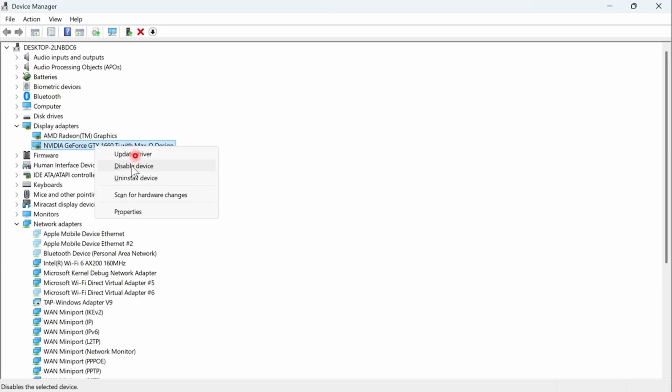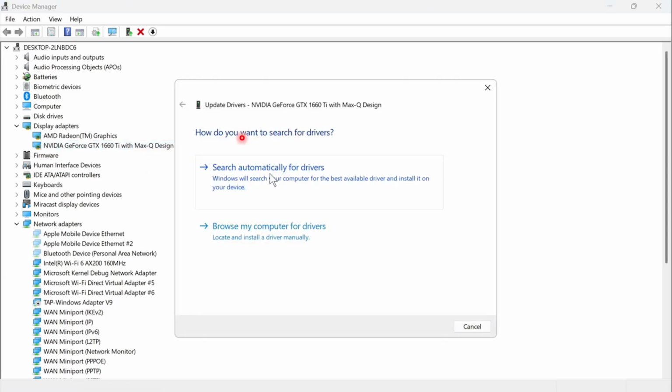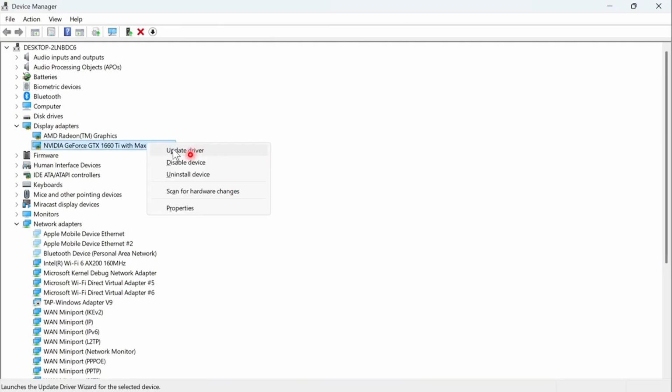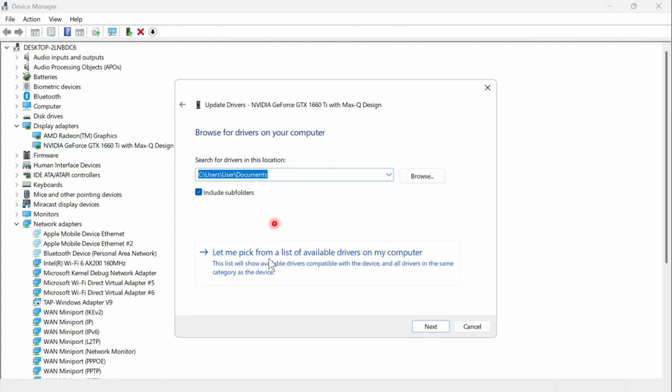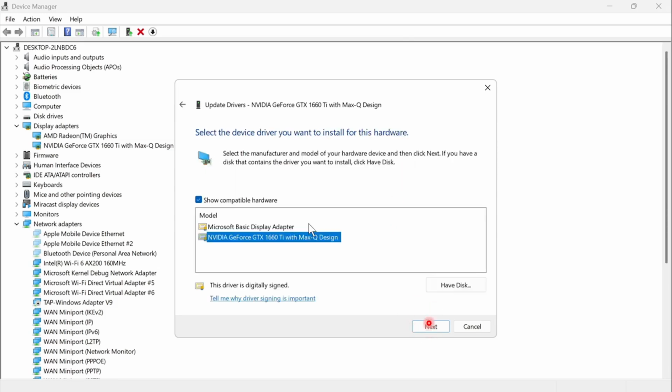You can also come here, click on update driver, and then they'll ask you how do you want to search for the drivers. So you can search automatically for drivers. Okay, or you can go ahead and browse through your computer if you had it downloaded. Now, then you just browse through the location and go ahead and hit next and just do the update.